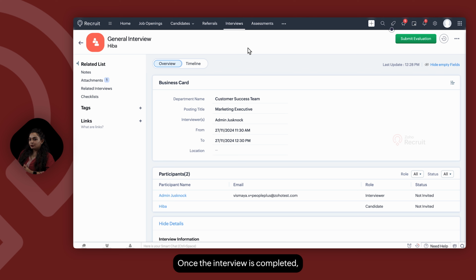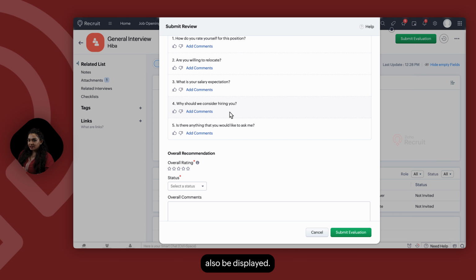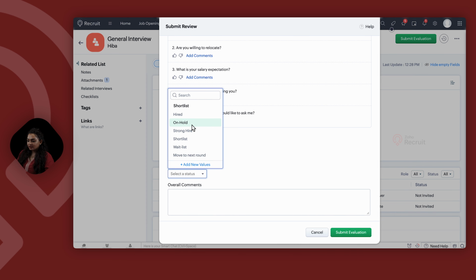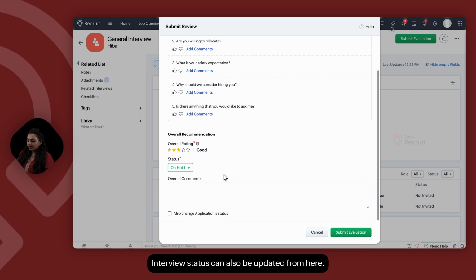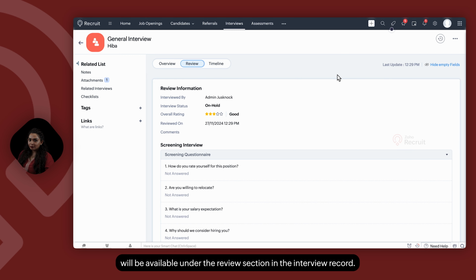Once the interview is completed, the interviewers will be able to submit an evaluation. In the interview record, the interviewers can click on the Submit Evaluation option. Here, the assessment associated will also be displayed. They can give in their comments and the overall recommendation. Interview status can also be updated from here. The submitted evaluation will be available under the review section in the interview record.